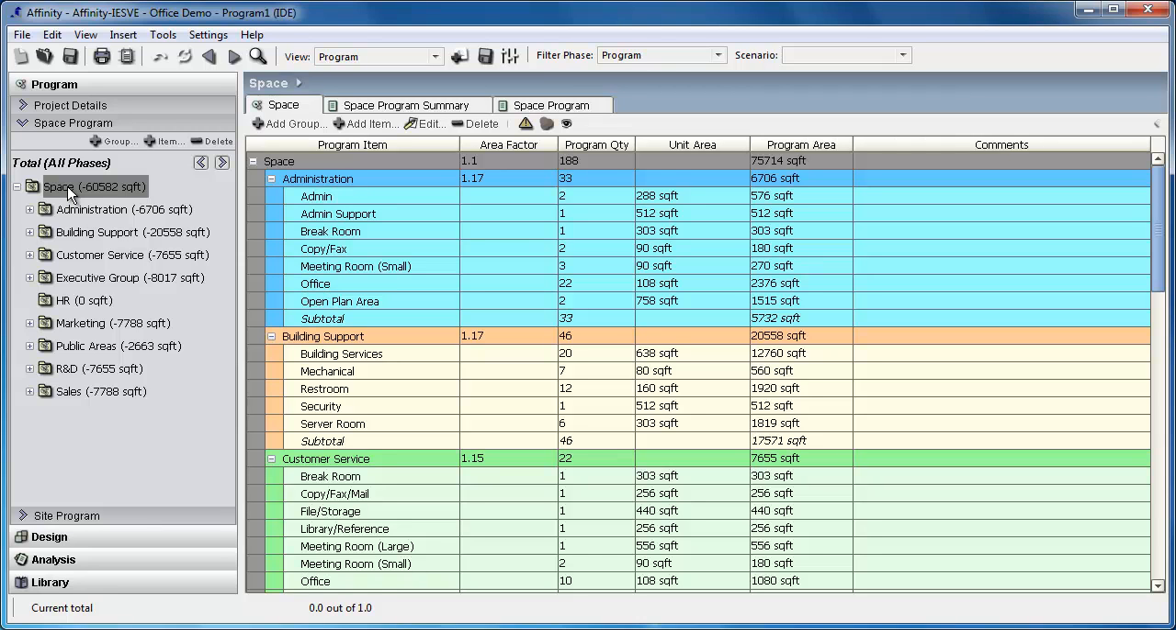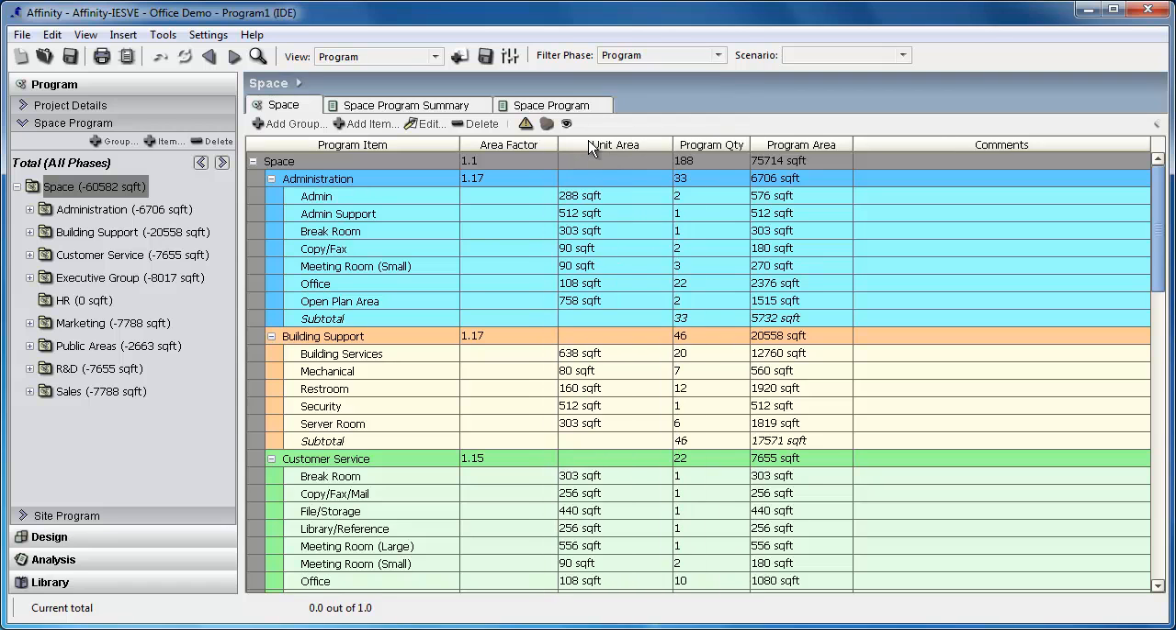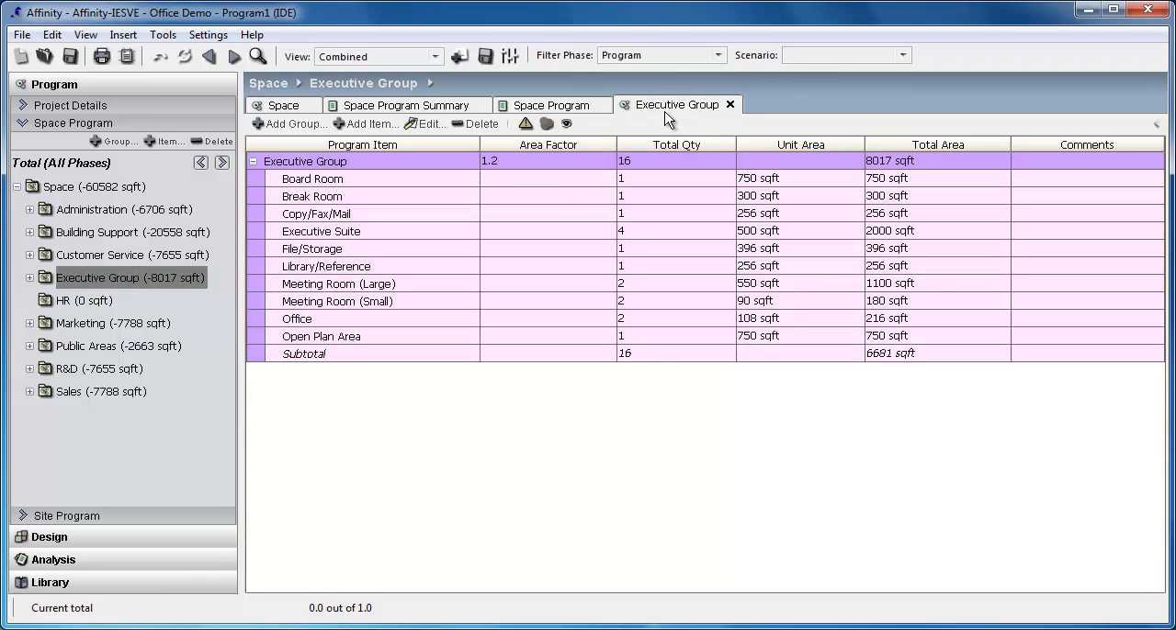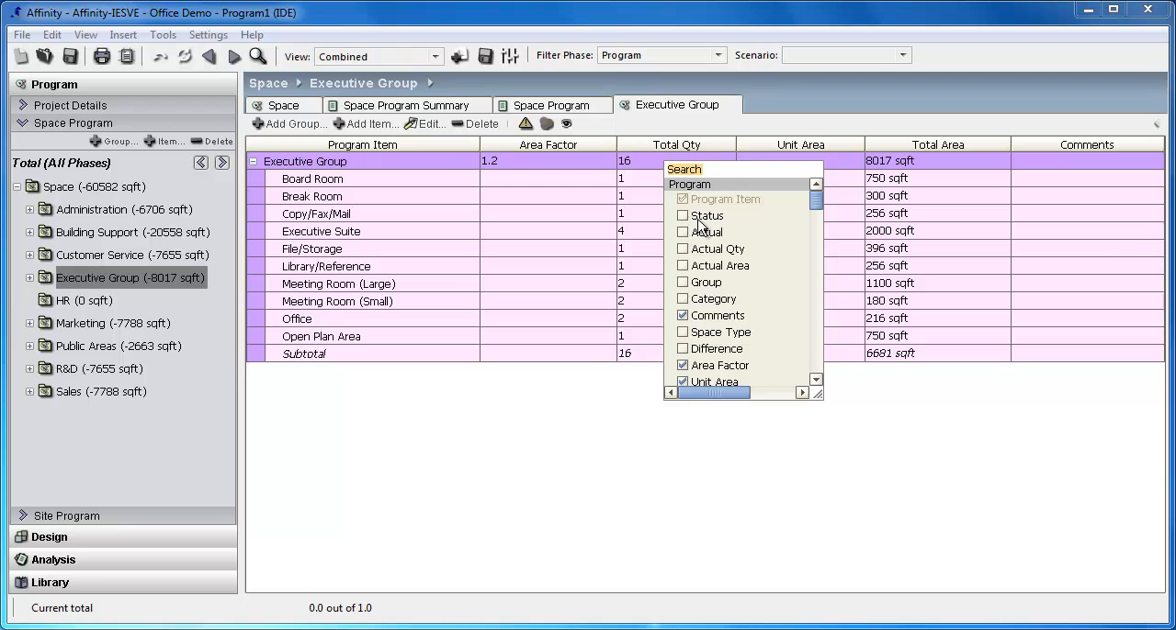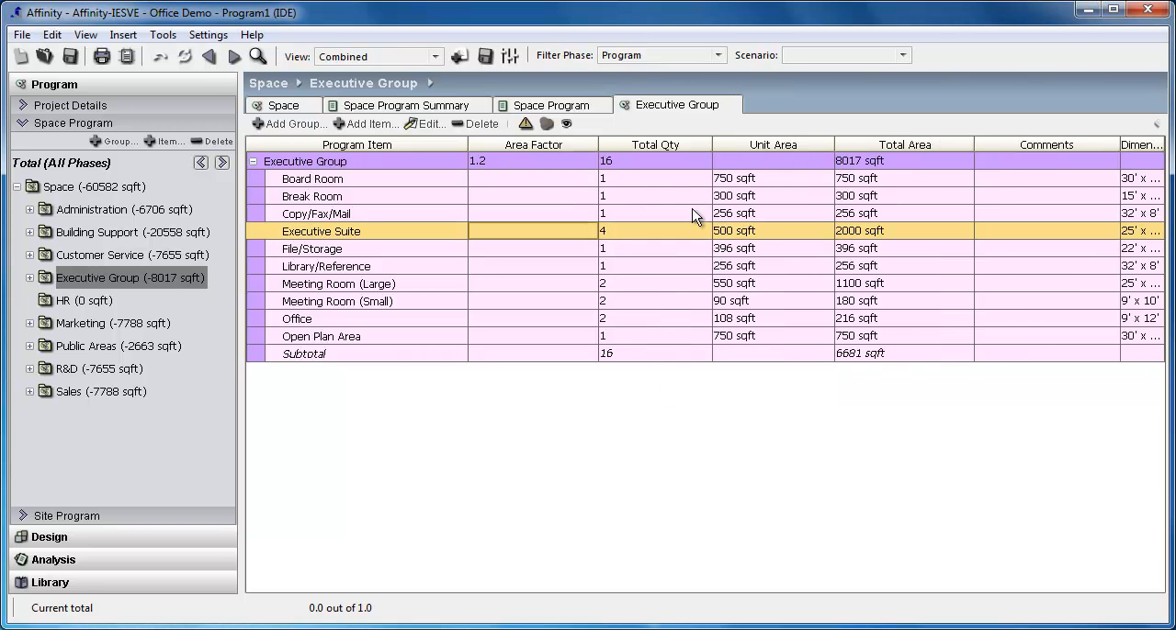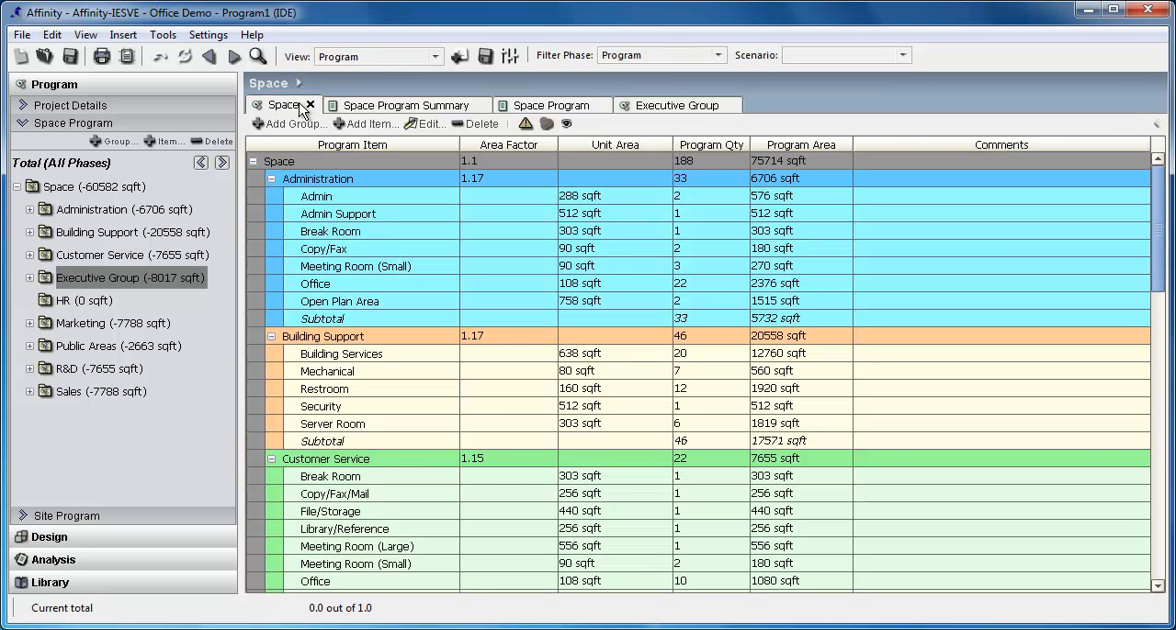Here we have an Affinity project file with a simple space program for a corporate office building. This is one of a number of program views in Affinity that are easily customized by the user. For example, I can move data columns and add new information. In this case, I've selected the executive group department and want to see or edit the room dimensions as well as the quantities. My overall program is for approximately 80,000 square feet.